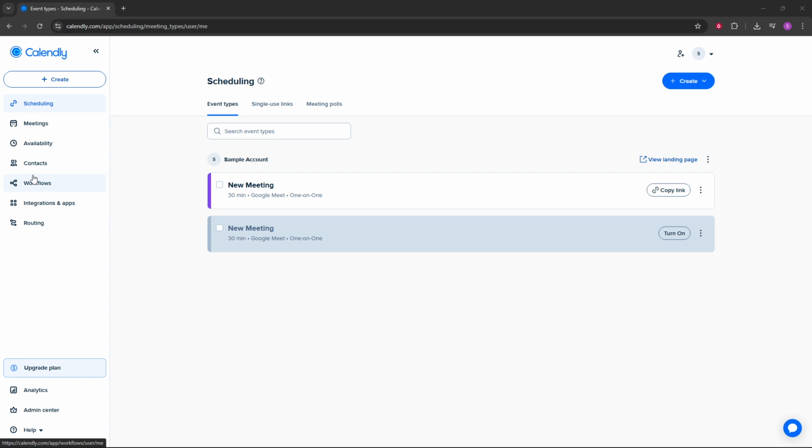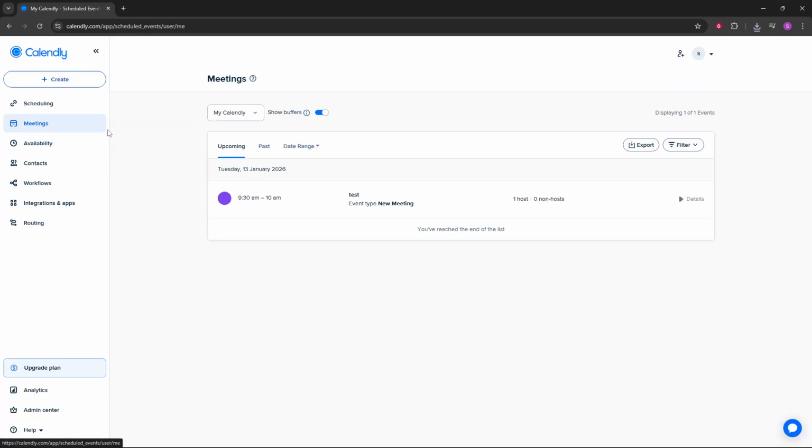Start by signing into your Calendly account. Once you're in, you'll land on your dashboard. From here, head to the meetings page where you can see the list of your scheduled events. If you don't immediately see the meeting you're looking for, try adjusting the date range or scanning for the event title and the guest's name. Taking a moment to confirm you've opened the right meeting helps avoid confusion later.